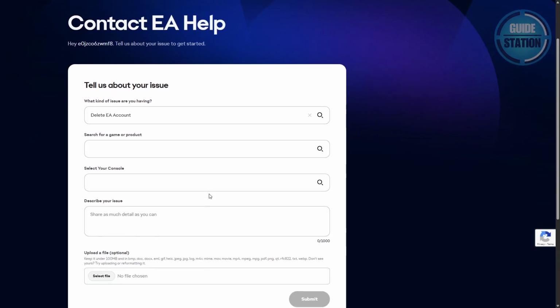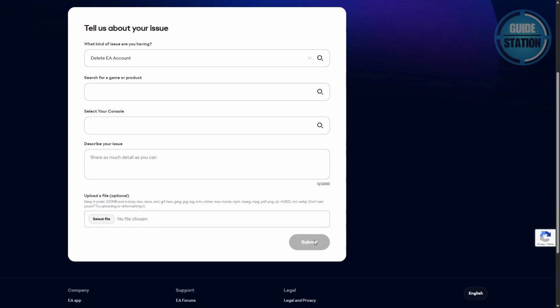Finally, just complete all the details required and submit your ticket. And that's it. Once you've submitted the request, expect a reply from the support team within 10 days as they handle the deletion request for you.